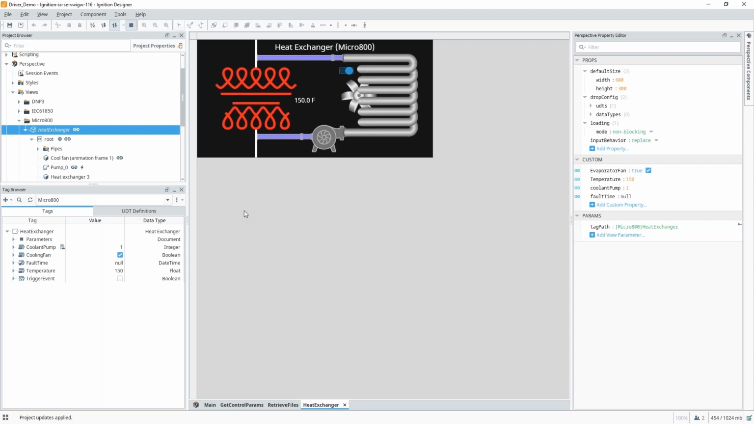So that's the demonstration for hooking up to both an IEC 61850 device as well as a Micro800 device. I'm going to hand it over to Reese so he can show you similar with the DNP3 and the Mitsubishi driver.